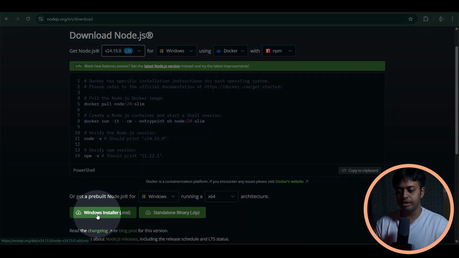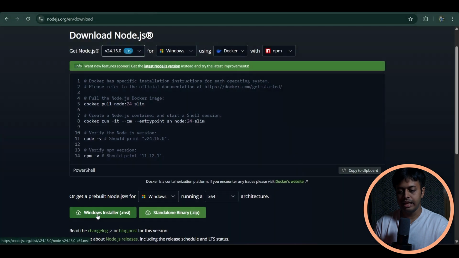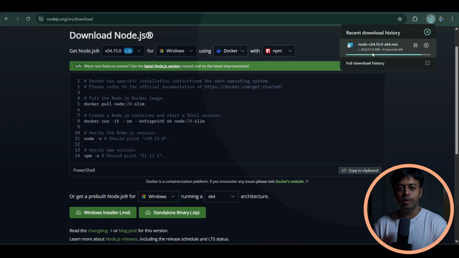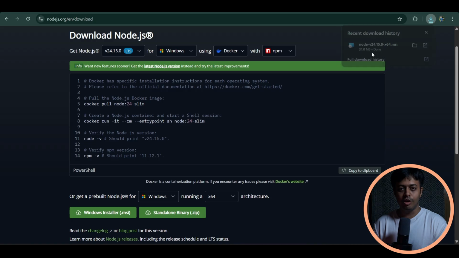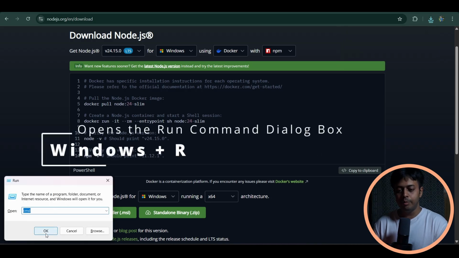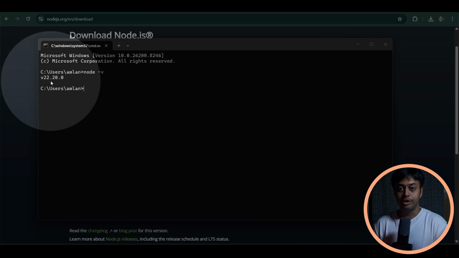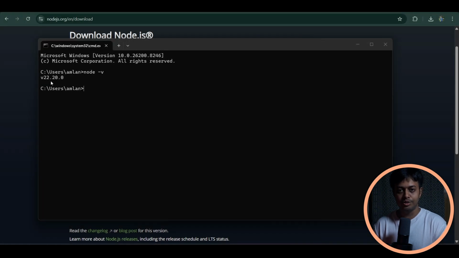Look for the large green button on the left. Click it, download the installer, and run through the defaults. Why this version? Because it ensures that the DSA algorithms that we write today won't break due to an unstable update tomorrow. It is your reliable workhorse. Once installed, open your terminal and type node space -v and click on enter. If a version number pops up, your engine is live. Your computer is now a JavaScript powerhouse.